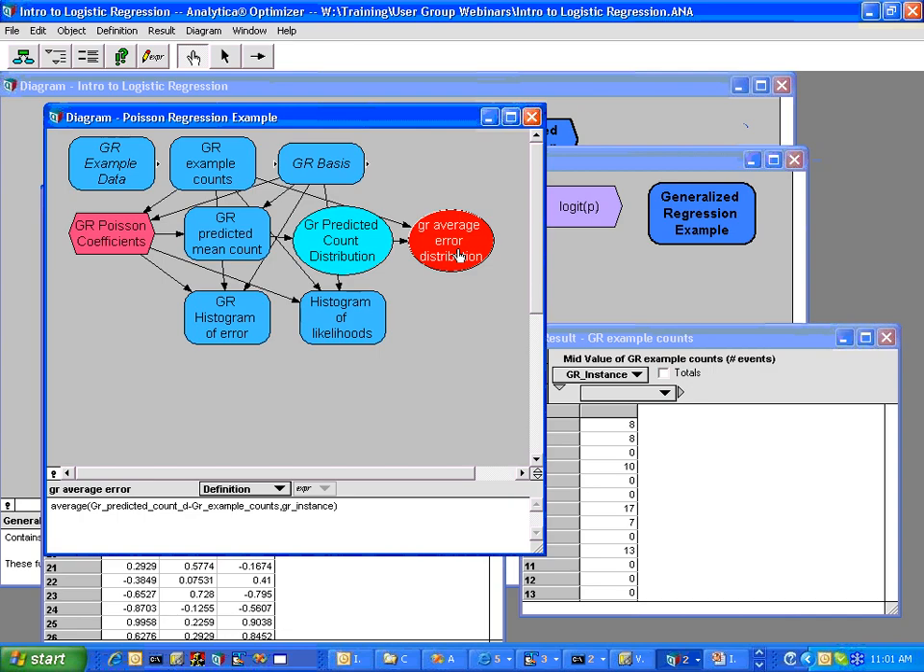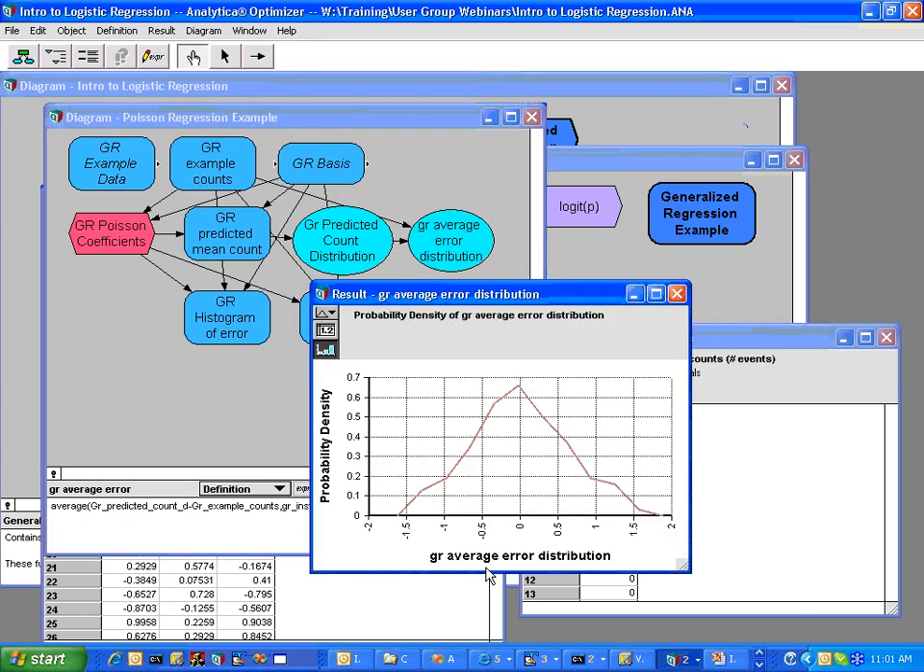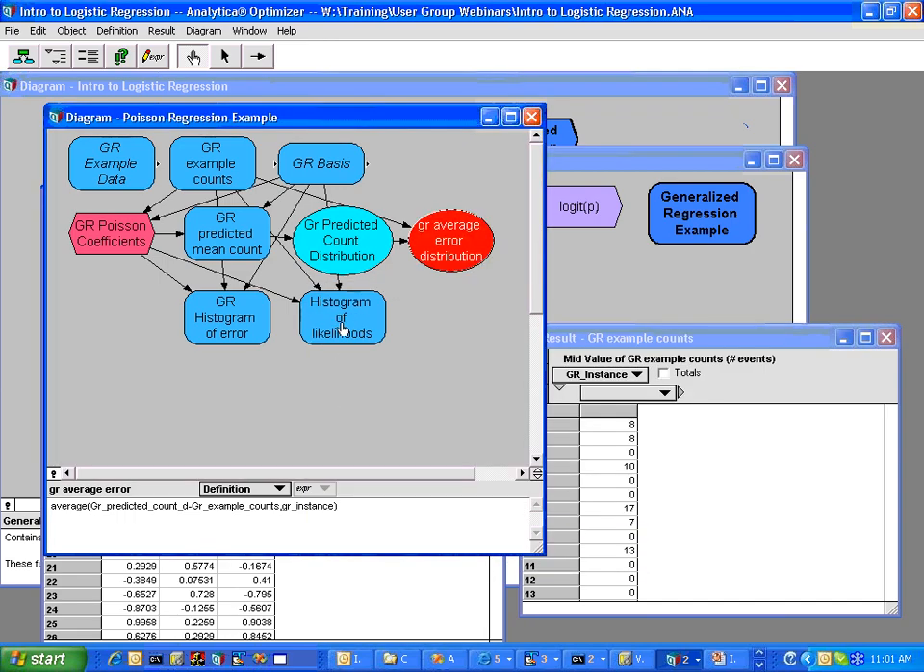So here's the average difference between the mean and the actual. Okay, so here's the average. Here's the distribution of error. And I haven't taken the absolute value, so you can see how closely the mean is tracking the actual prediction. So anyway, histogram of likelihoods, histogram of error. Okay, so I guess we're at 11 here.